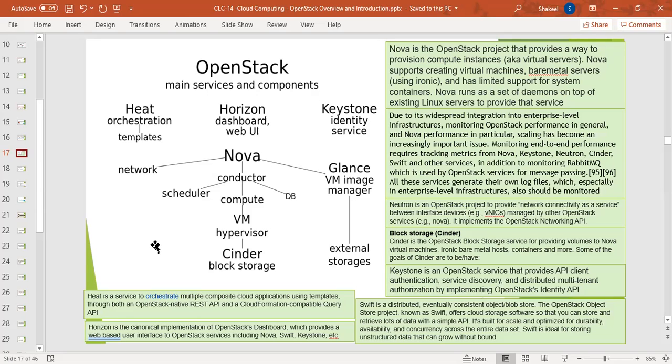Neutron is an OpenStack project to provide network connectivity as a service between interface devices, that is, VNICs managed by other OpenStack services. It implements the OpenStack Networking API. Cinder is the OpenStack block storage service for providing volumes to Nova virtual machines. Keystone is an OpenStack service that provides API client authentication, service discovery, and distributed multi-tenant authorization by implementing OpenStack's identity API.